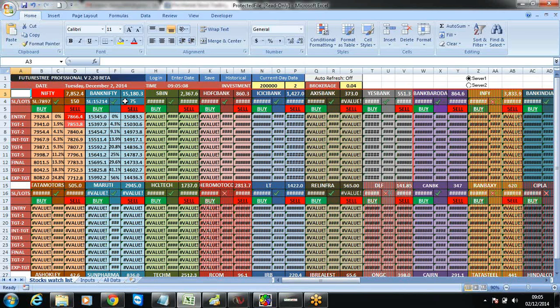And now we have a very simple application here. What you do is you just check your login. We'll be giving you a login ID. So you'll check in with your login ID and then click on the historical data before 9:15. I have already done that. So at around 9:15, we'll be clicking on the current day data and getting the prices for some of these scripts. And then we will put it on auto refresh mode.